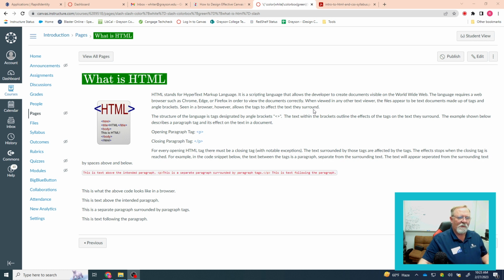It needs to be viewed in a browser. You're looking at a browser right now. You're probably using Chrome or Firefox or Edge, or Safari if you're on a Mac. Browsers are programs that allow you to look at HTML documents and to see the effects of the tags that we're going to talk about shortly.